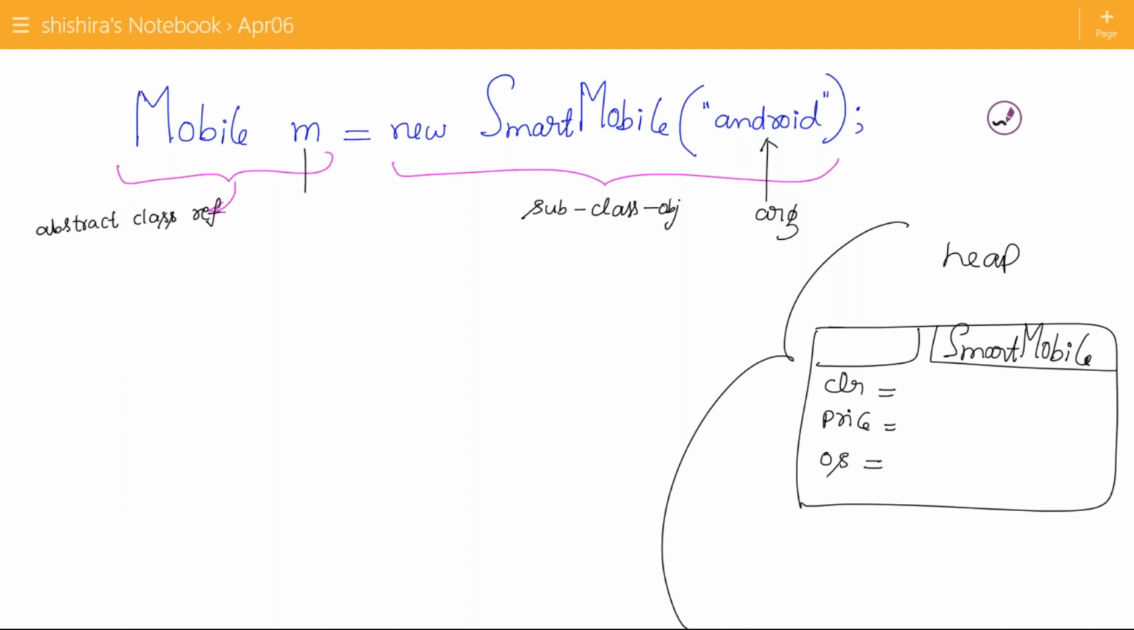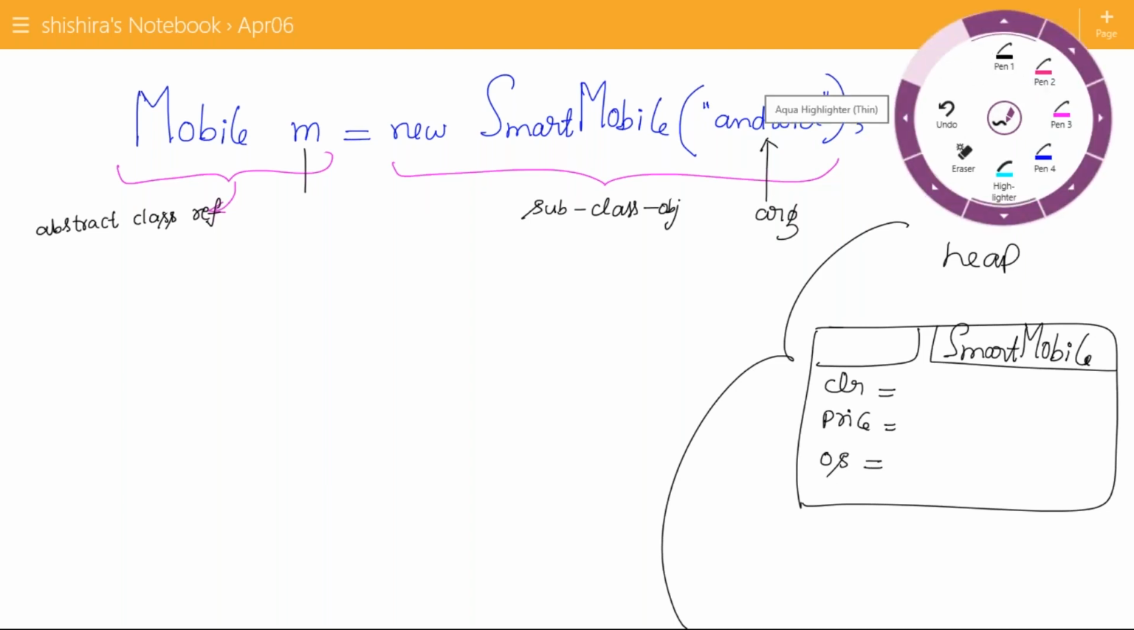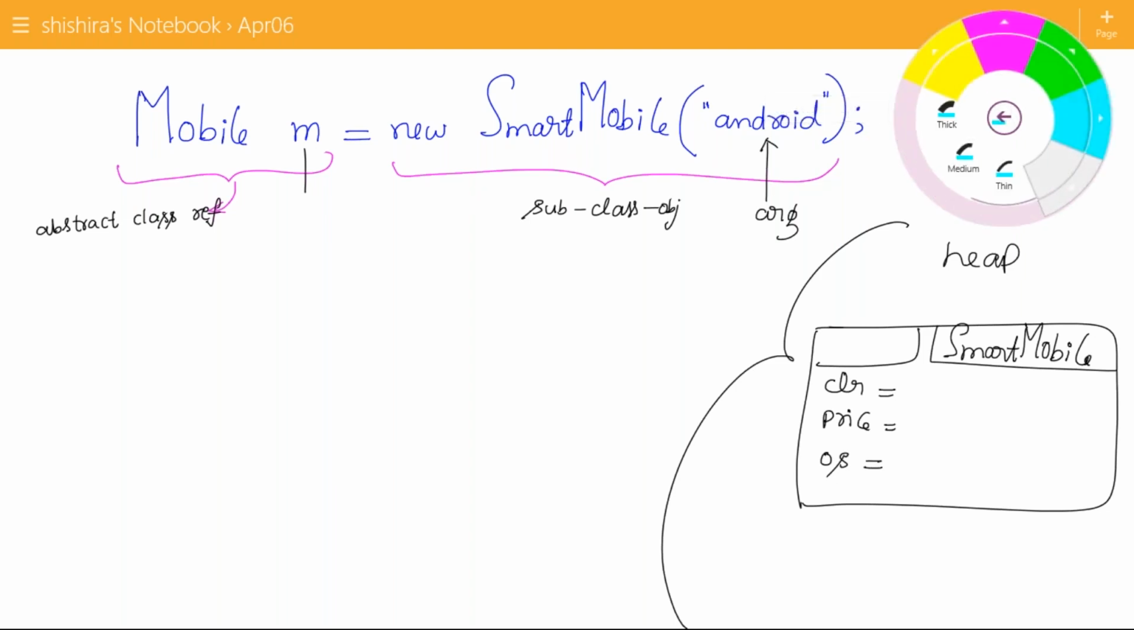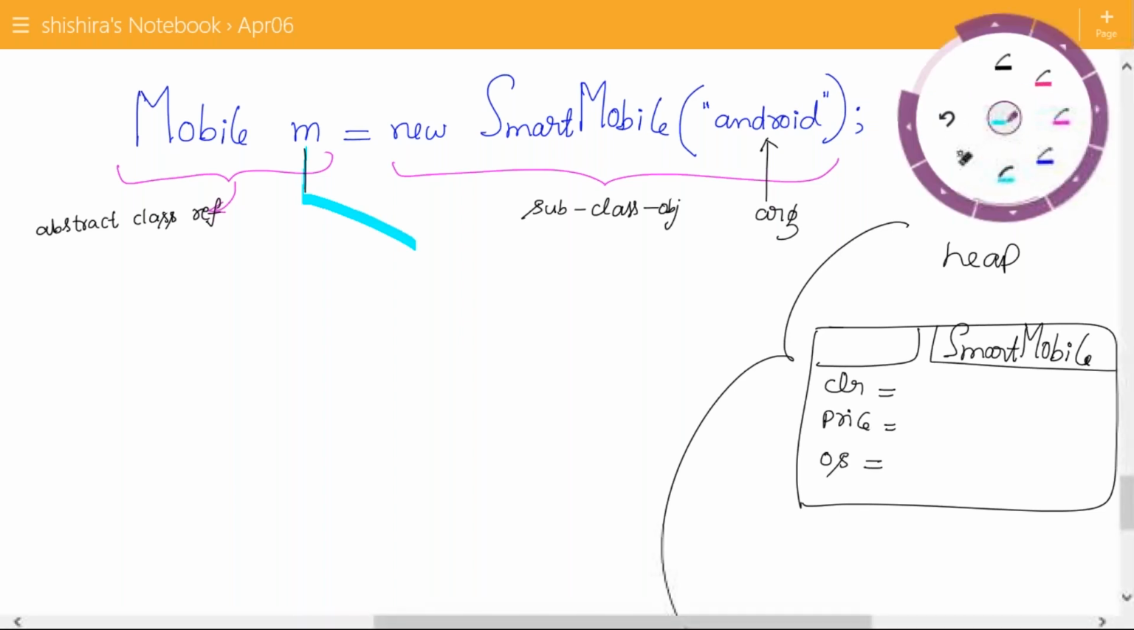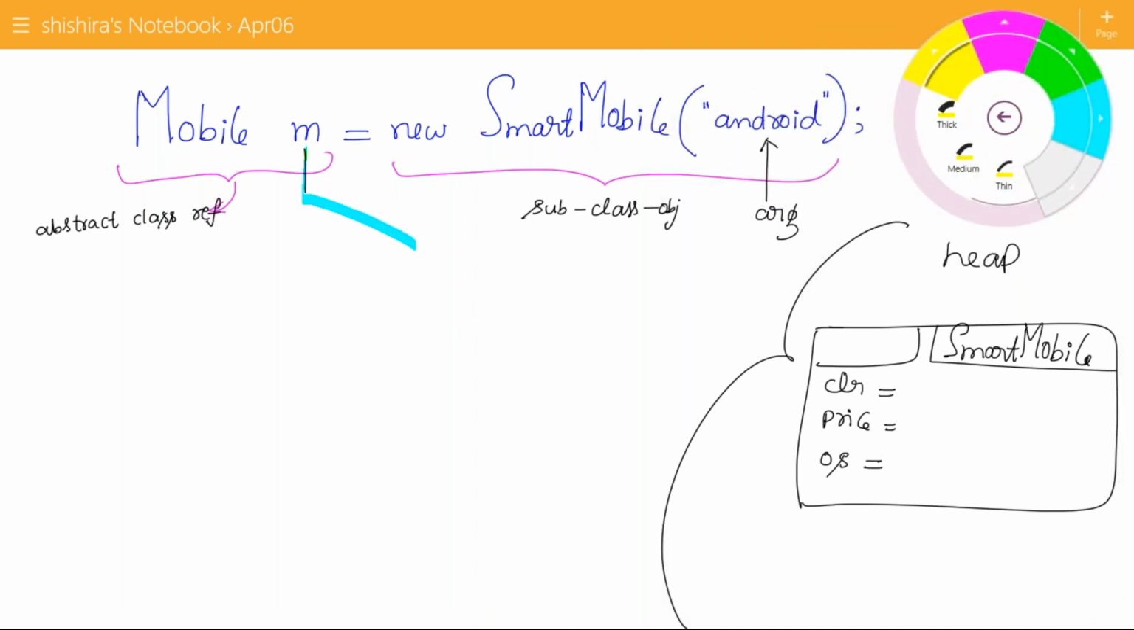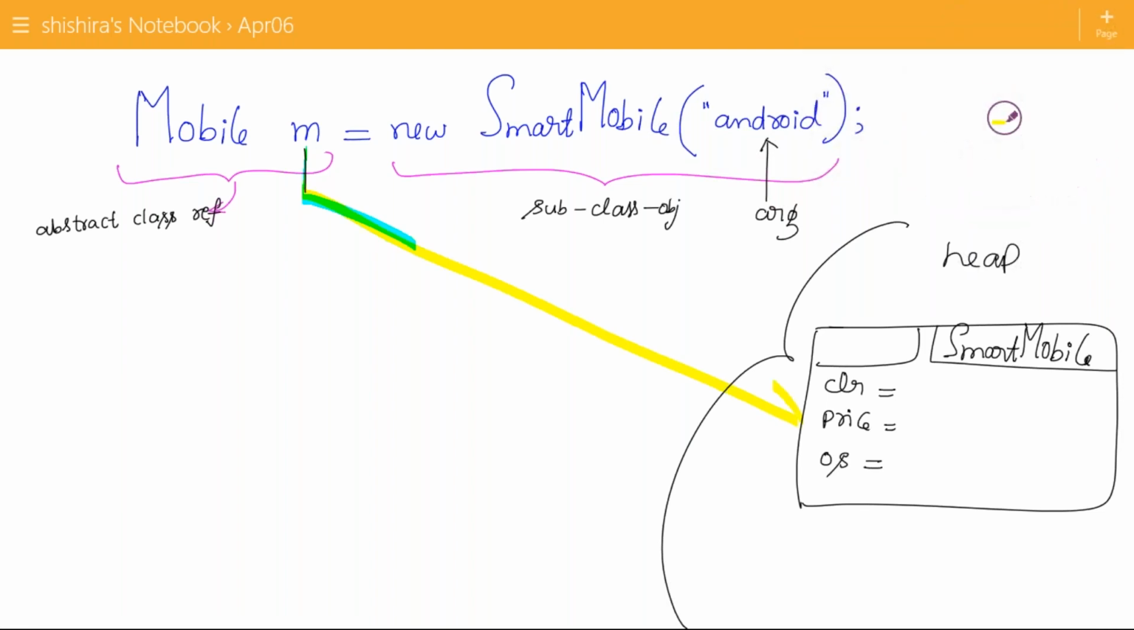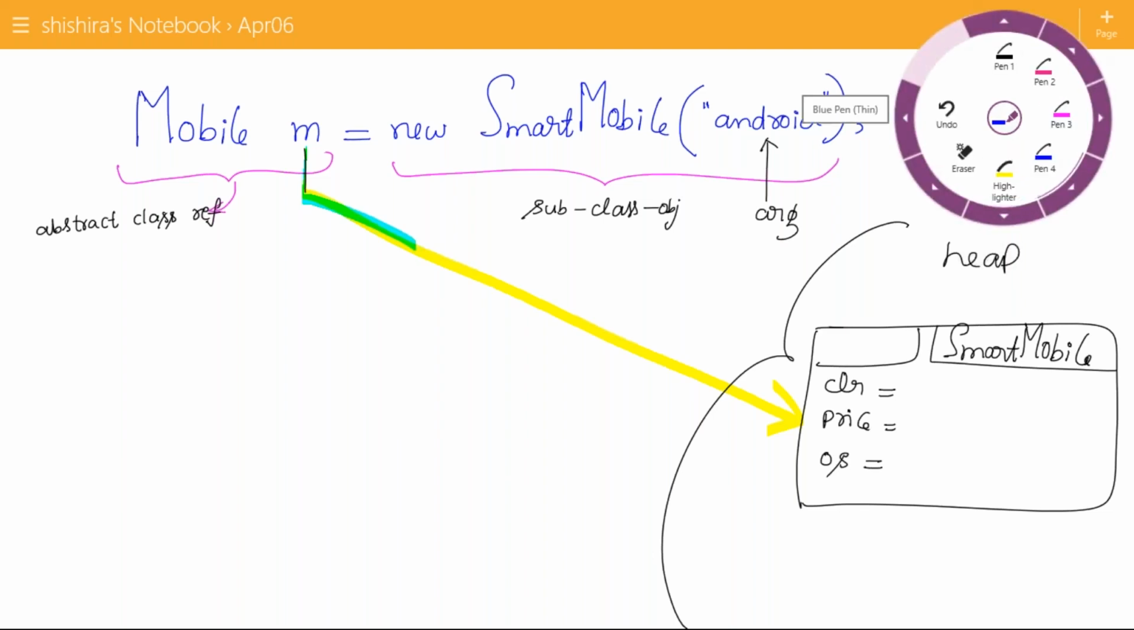So what is m? m is only a reference, which refers to this particular object. All right. So there are three variables: color, price, and OS. What's the value of OS right now? The value of OS is Android.